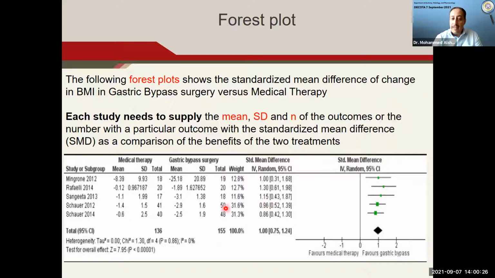So this is the way the software, RevMan, calculates the weightage if you are using the fixed model. But if you are using the random model, then the weightage is not based only on the sample size, it will consider the standard deviation. So sometimes you will see higher weightage for a study with lower sample size because it has less variation. Have you got the concept?